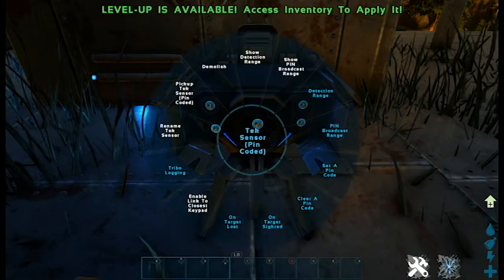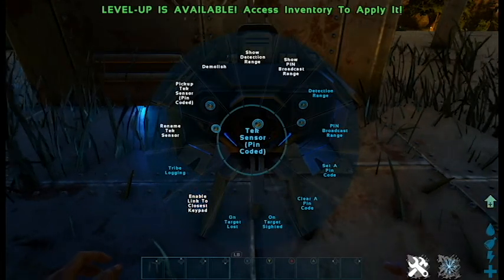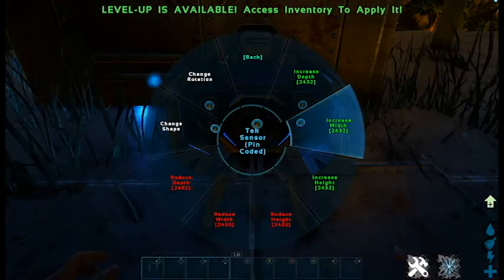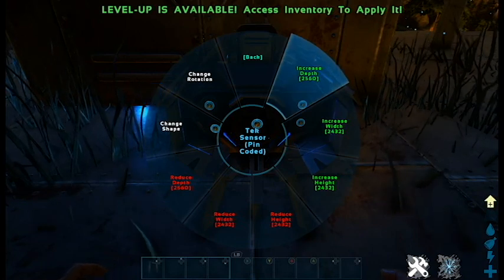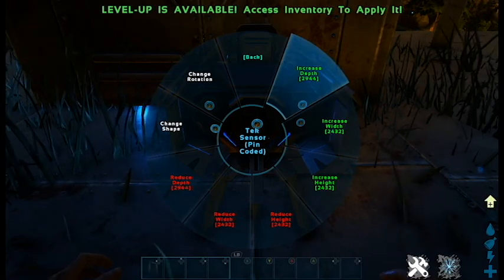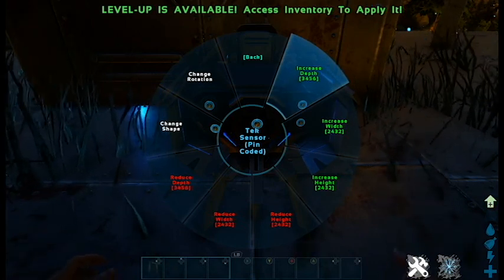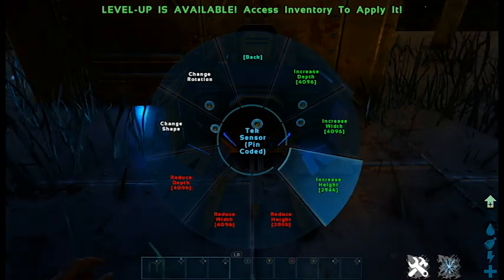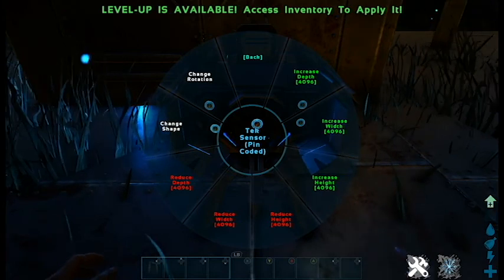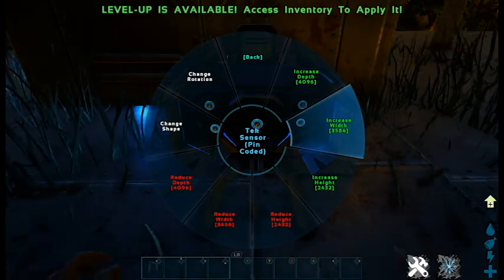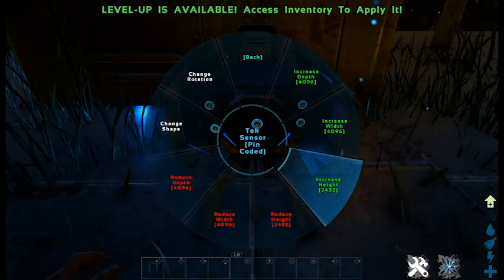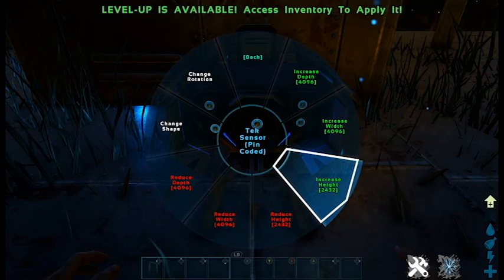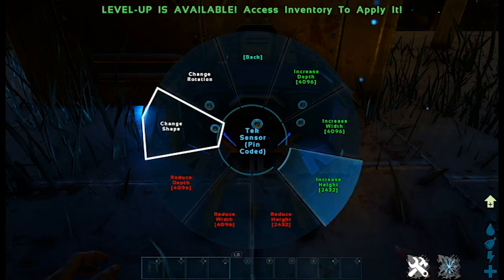Then we're going to go back here, and we're going to do the pin broadcast range. This is the range at which it's going to activate structures. That structure has to be within this range of the text sensor. Again, there are similar range options to the detection range, the same exact ones. So it's going to have the increased depth, the width, and the height, and you can also change the shape of this as well.